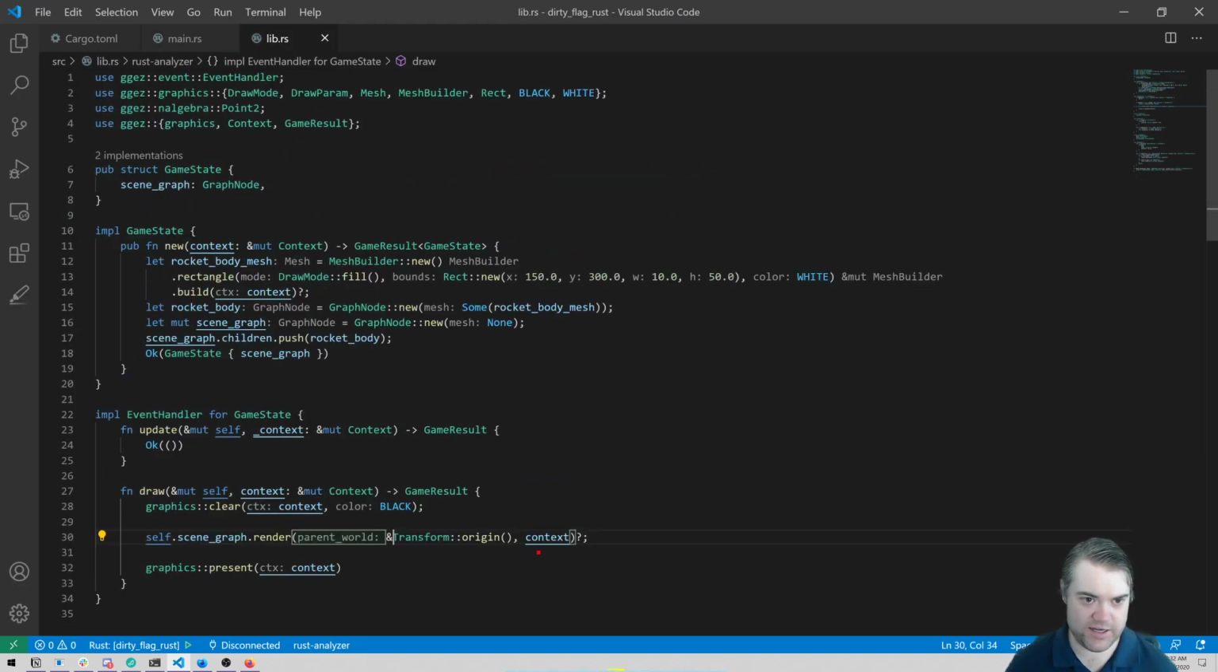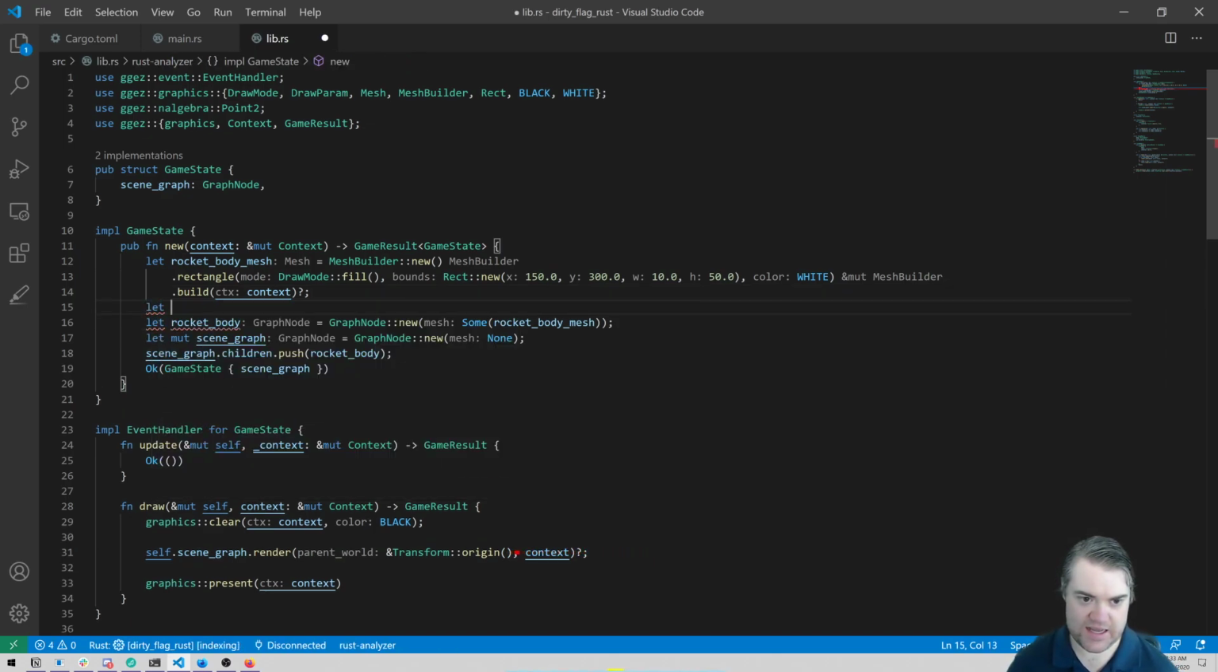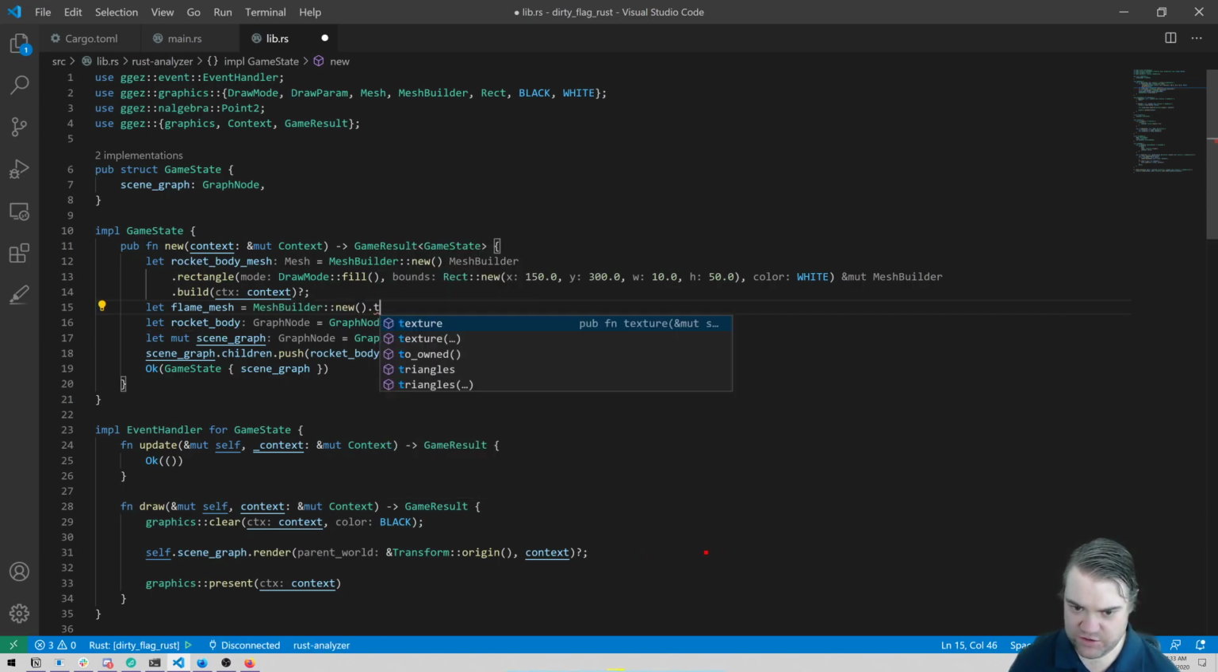So in our main library here, we have to create another one of these. So we have the rocket body mesh. Let's create another mesh here. So this is going to be the flame mesh equals a mesh builder new. And then dot, if I can create a triangle, that would be perfect.